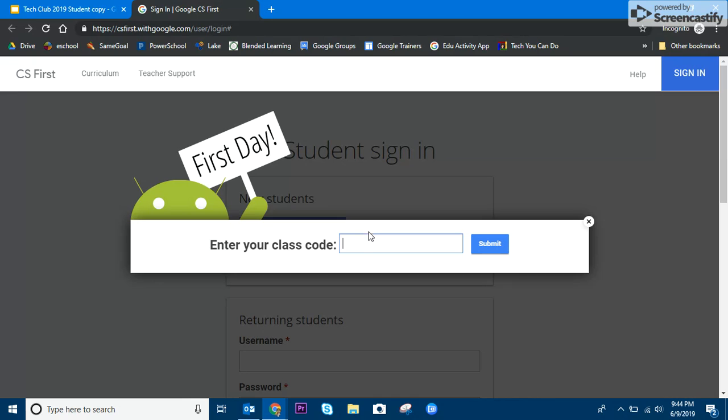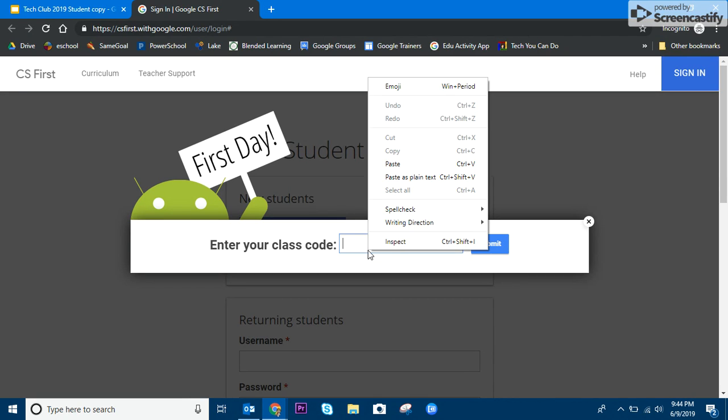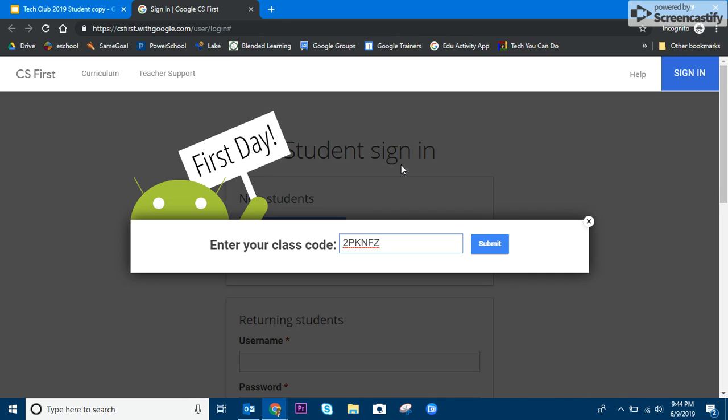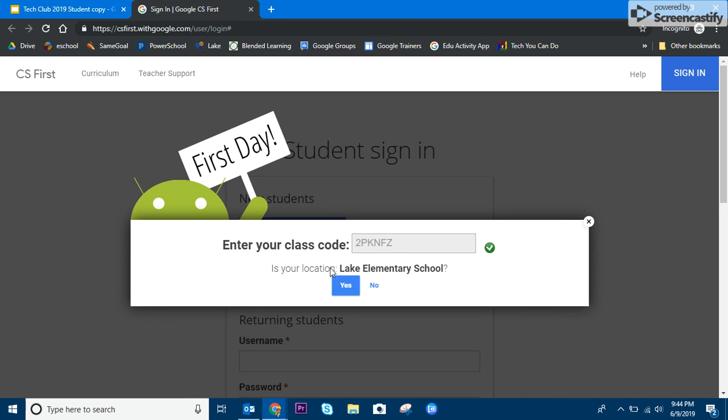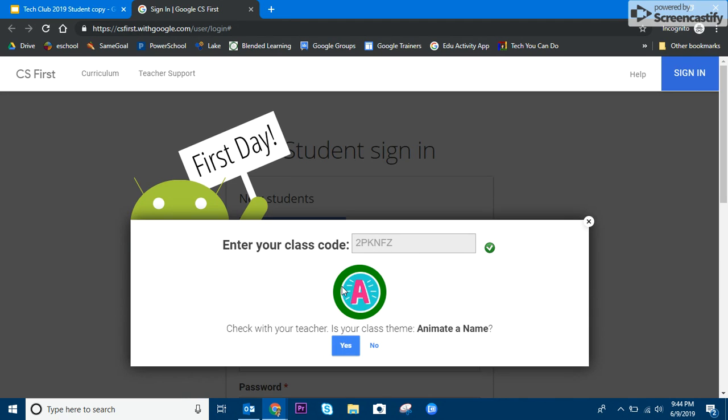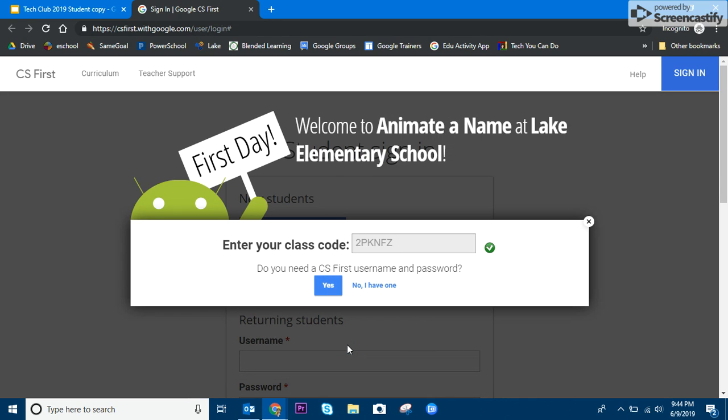So I click here, and I'm going to right click and paste, or you could do Control V. And there's that code, and everyone's going to be entering the same class code because we're all going to be going into the same class. You're going to hit submit, and it's going to ask you some questions. It's going to say, is your location Lake Elementary? Yes. And then it's going to say, check with your teacher. Is your class theme Animate a Name? Yep, that's what we're working on. So we're going to hit yes.